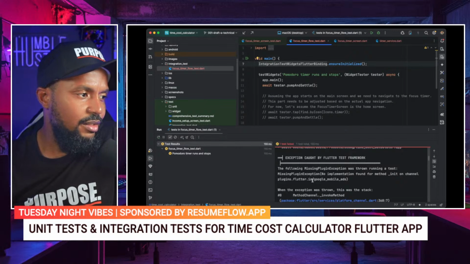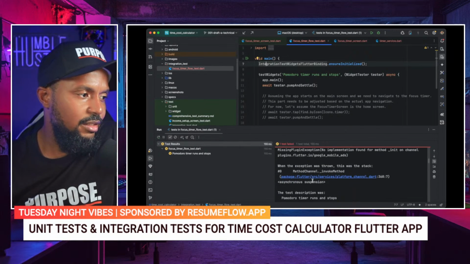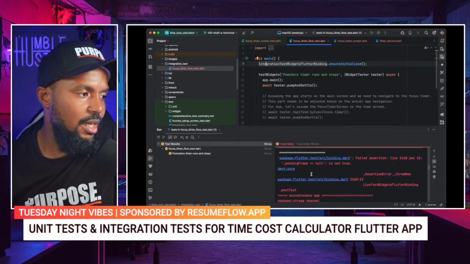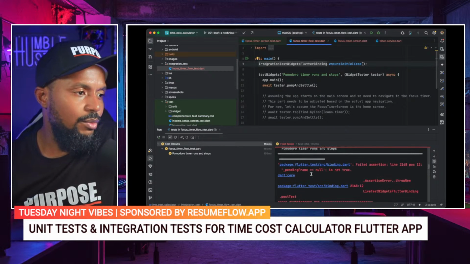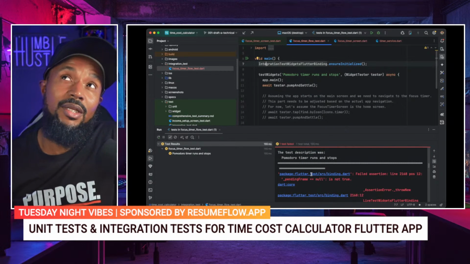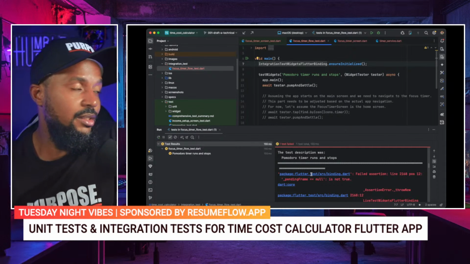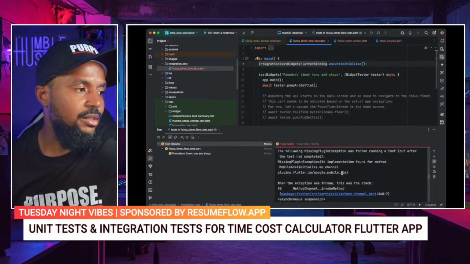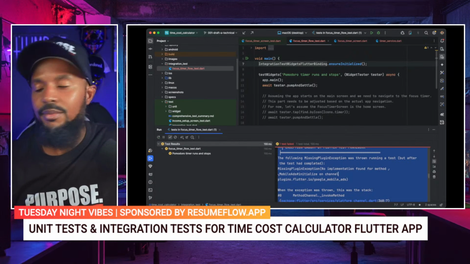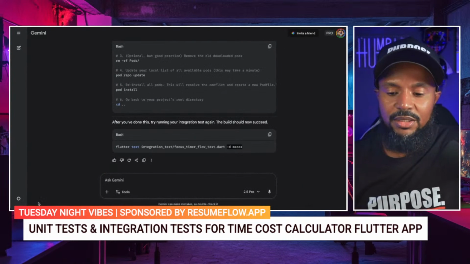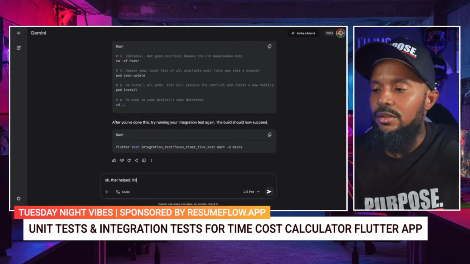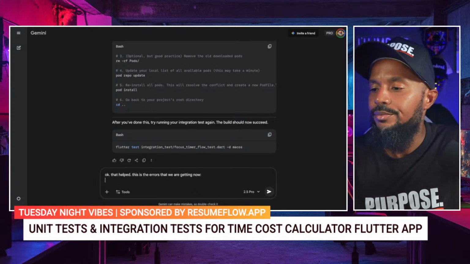Exceptions caught by Flutter. So still the Google Ads thing. The test description was Pomodoro timer runs and stops. So basically what we're working on right now is getting the test for the Pomodoro timer running correctly. All right, I'm going to copy this again and go back to Gemini and say, okay, that helped, these are the errors that we are getting now.